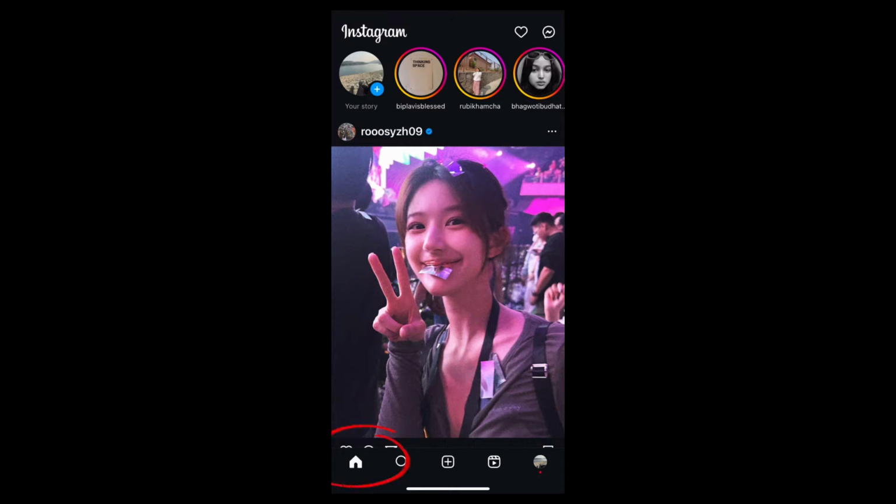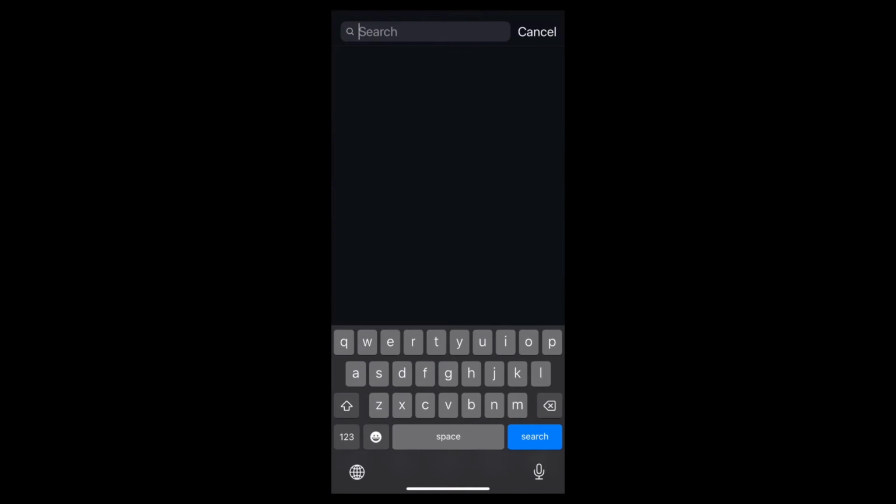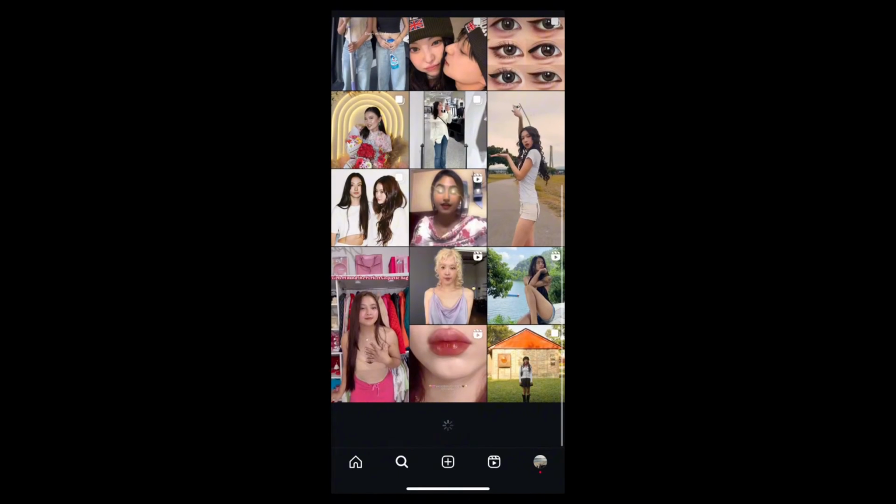The first icon is your home feed. This is where all the posts from the people you follow show up. Scroll up or down to check them out. Tap the magnifying glass. This is the search tab. Here you can search for users, hashtags or topics. The explore section will show you popular posts related to your interests.